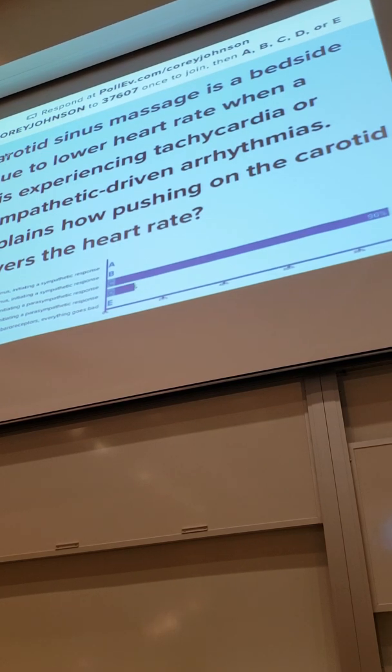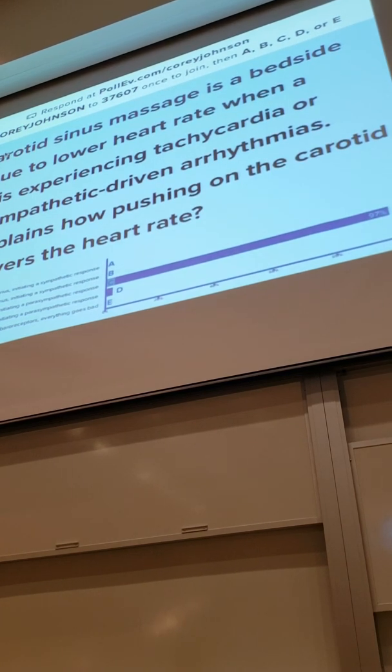All right, so carotid sinus massage. Doesn't sound that great, does it? Massage, yeah, that's right. And then you put carotid sinus in front of it. I don't know that I want that.